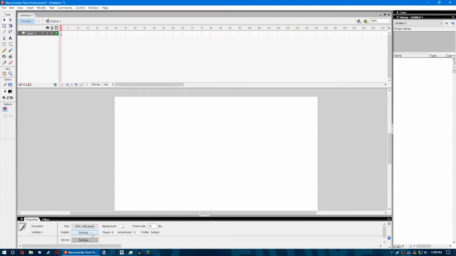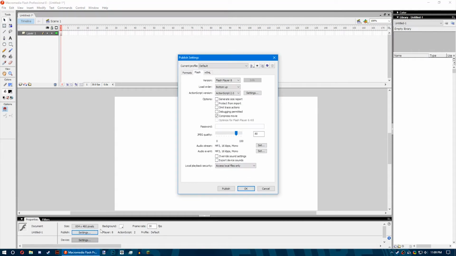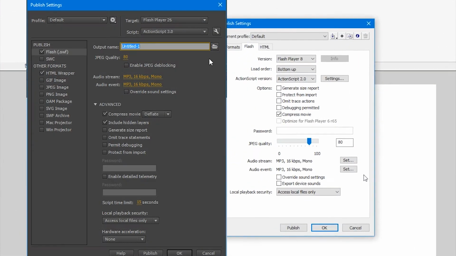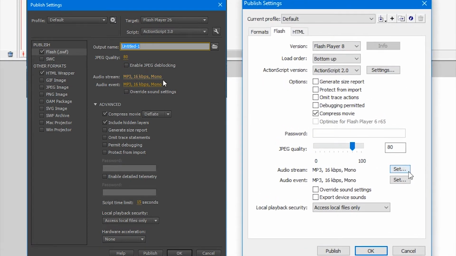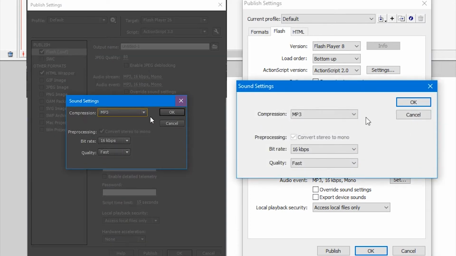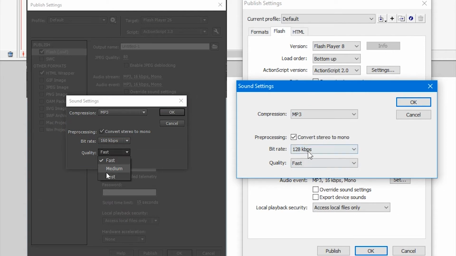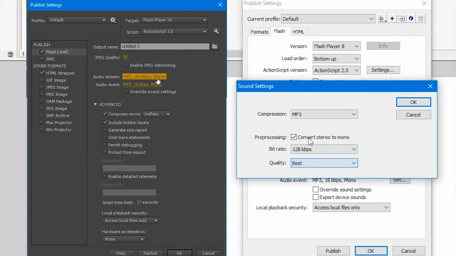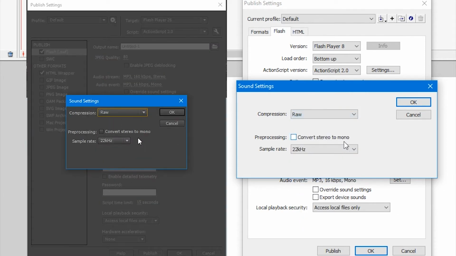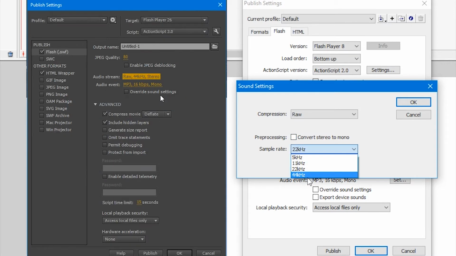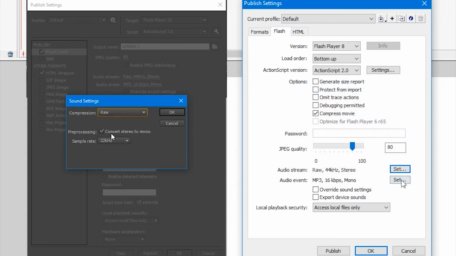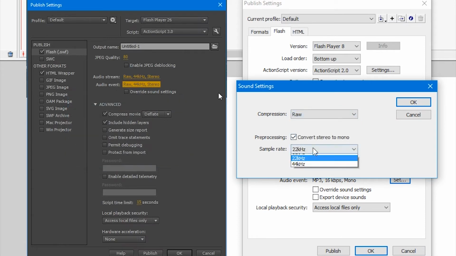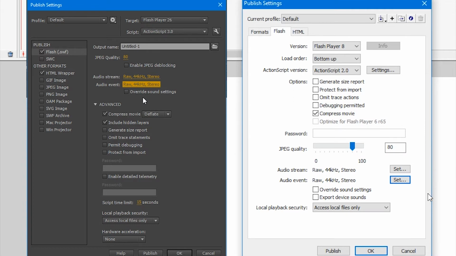Next, we're going to go over to the Publish settings. There's not really much to change here, but a few things that'll make your export product all the more cleaner. Specifically, we're going to be messing with audio stream and event settings. My advice is that you either change these to an MP3 with 160 kilobits per second and the quality to best. Or, and this is my preferred method, the compression set to raw and sample rate to 44 Hz. Having it set that way has it just that little bit clearer for me. You'll also want to uncheck the convert stereo to mono when you change these settings.